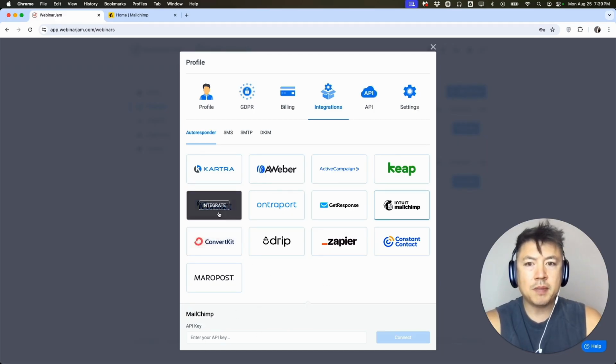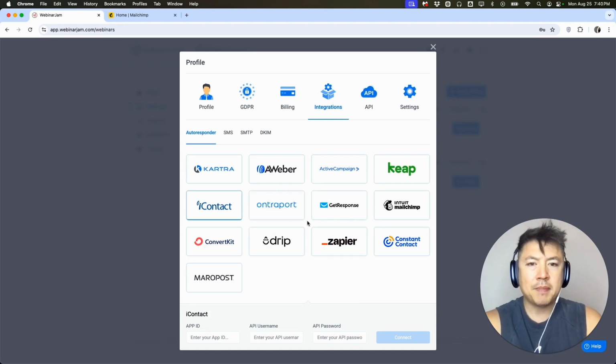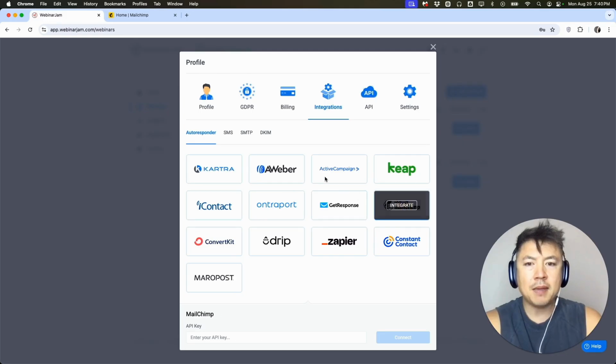But let's say that you use maybe iContact. It's going to be the same thing, but you need an app ID, API username, API password. So it's a little bit different, but basically the same thing. So GetResponse, same thing. API key. So for me, I'm going to get my API key from MailChimp.